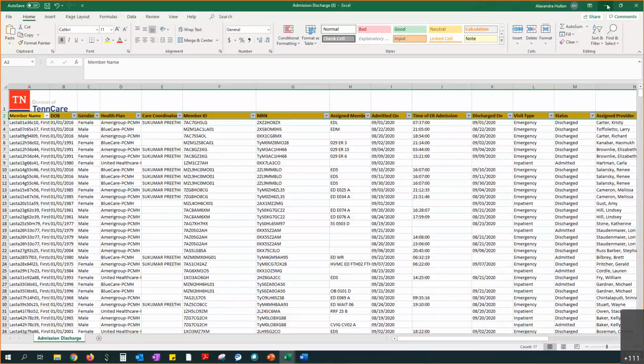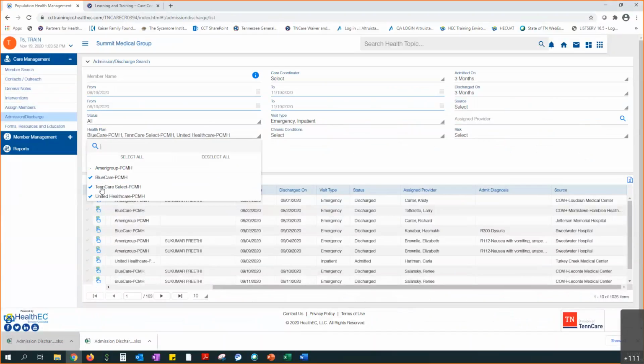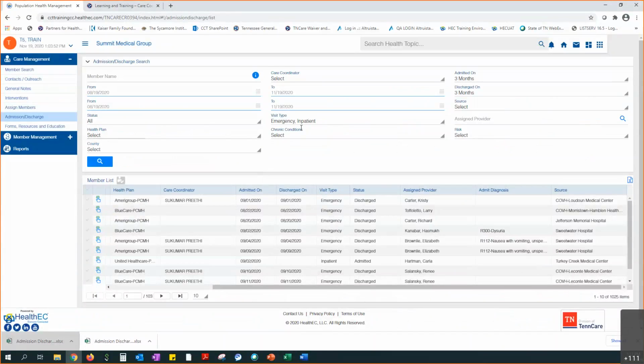All right, so I'm going to go ahead and go back. So again, just to show you what it would look like if you hadn't chosen any of these specifically. Let's say you just chose the 3-month date range, you'd absolutely be able to do that. And it would bring up all of the data associated with your member panel for the specific time frame.